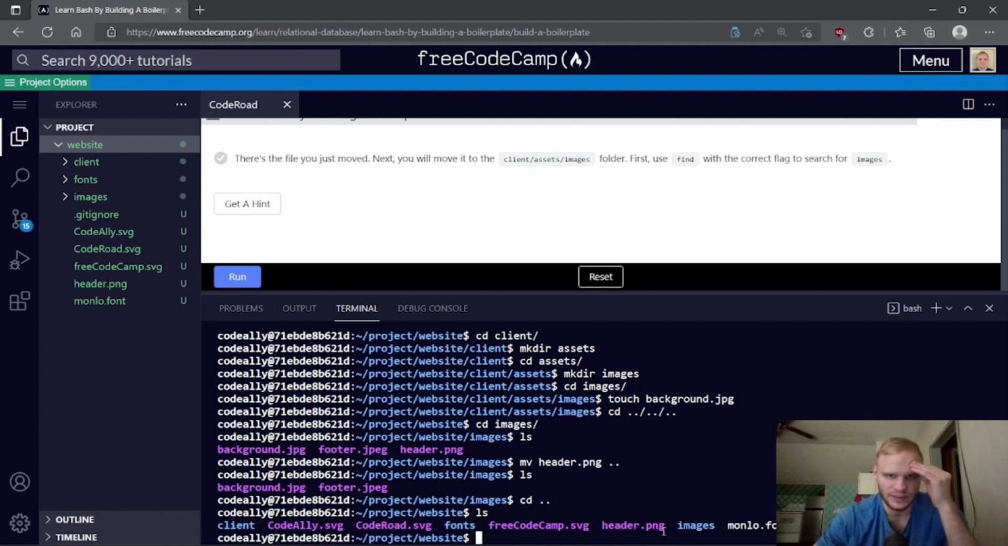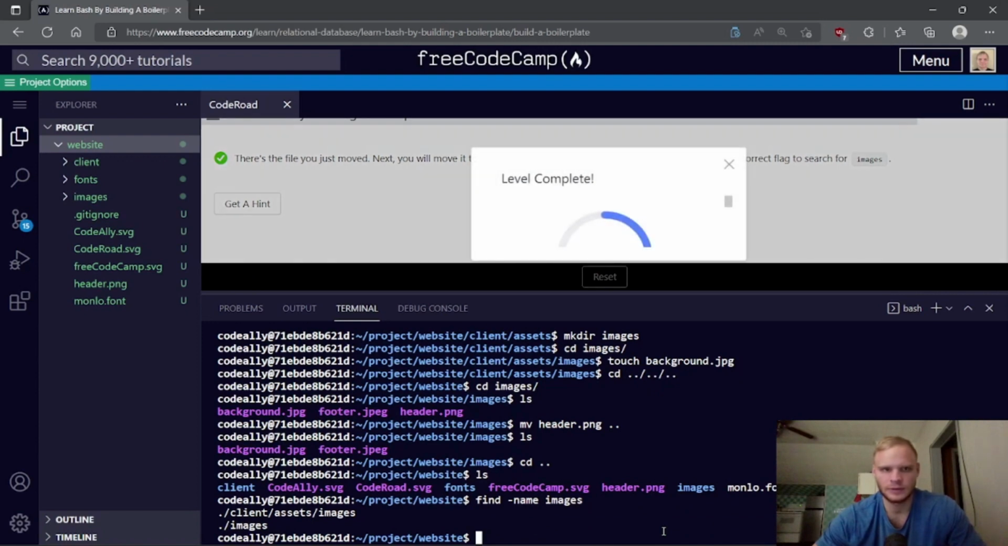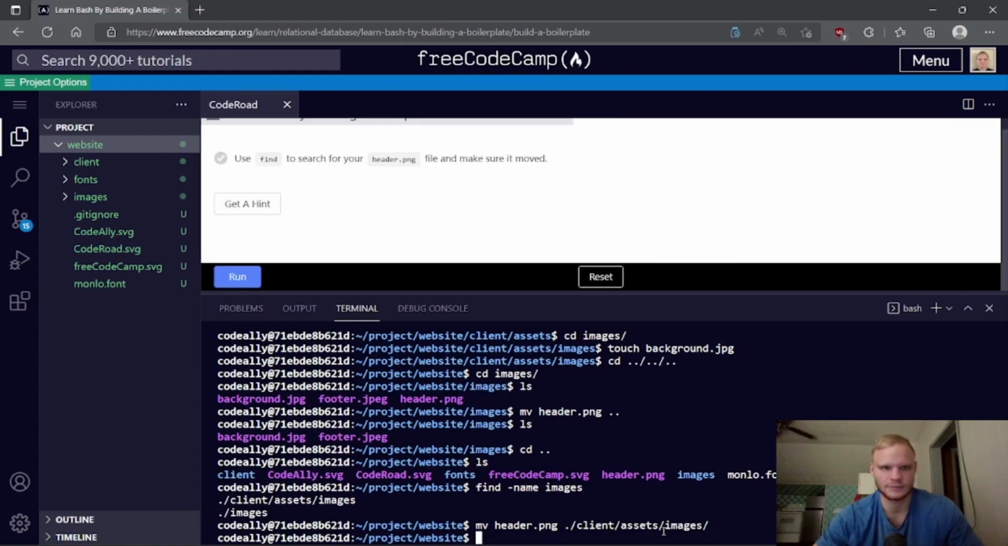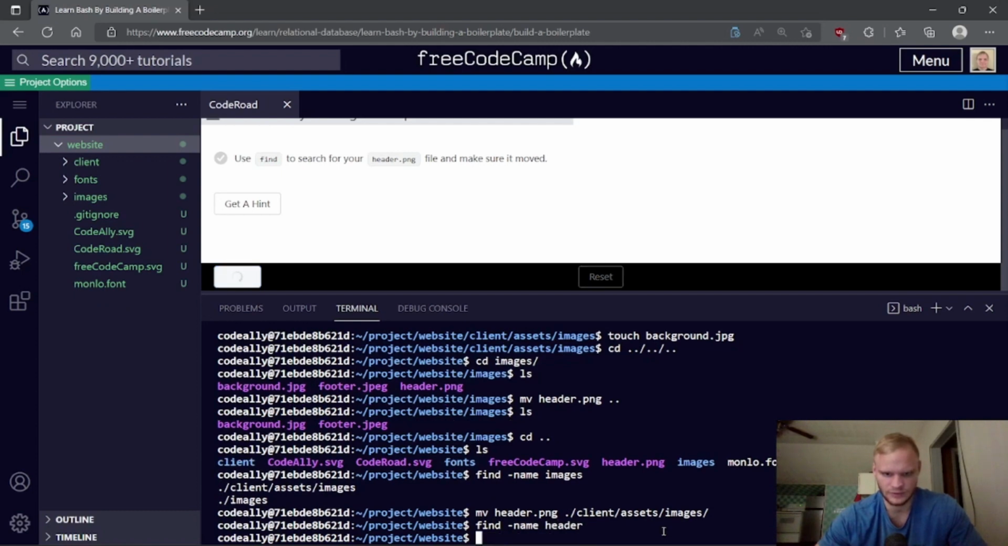Next, you will move it to the client assets images folder. First, use find with the correct flag to search for images. So find -name images. Okay. There's your 2 image folders. Move header.png to the one with a longer path. So move header.png to /client/assets/images. There we go. Awesome. Use find to search for your header.png file. So find -name header. Is that what they want?